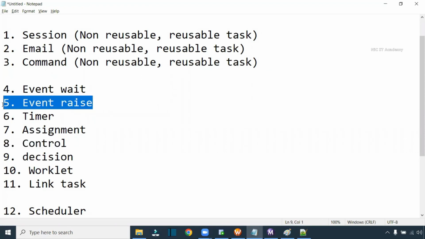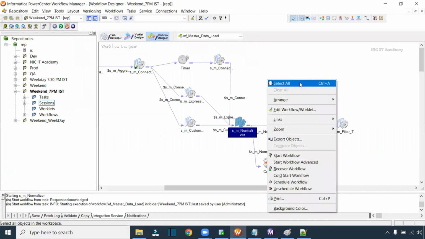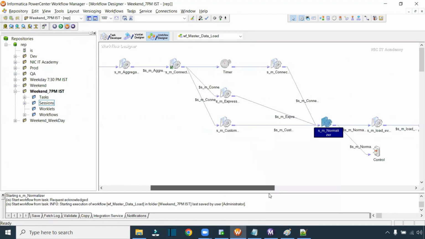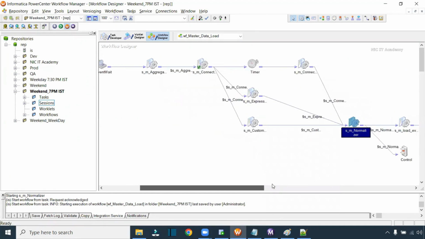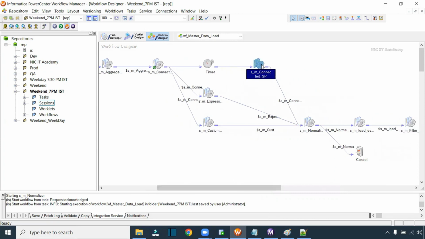So what is event raise? Within a particular workflow, we can use event raise and event wait. If you look here, this is the flow: this session should complete, then only this session should get triggered. Here I'm going to have one more session. This session should complete, then only some other session should get triggered. So here I'm going to raise an event. This event raise is applicable only to this particular workflow.